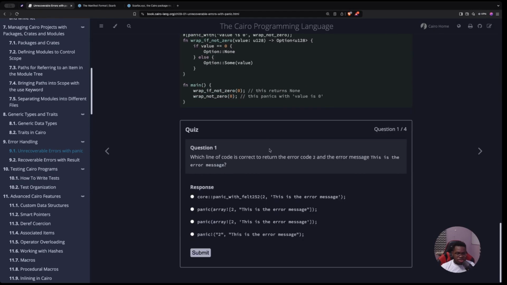The first question says, which line of code is correct to return the error code and the error message? So this one calls panic with a felt252, this is the error message. This one is panic with an array, 2, this is the error message. Then we have this panic array 2, this is the error message. Finally, we have this panic 2, this is the error message.